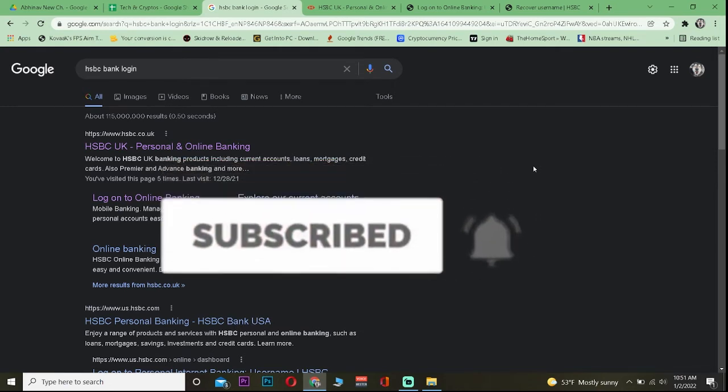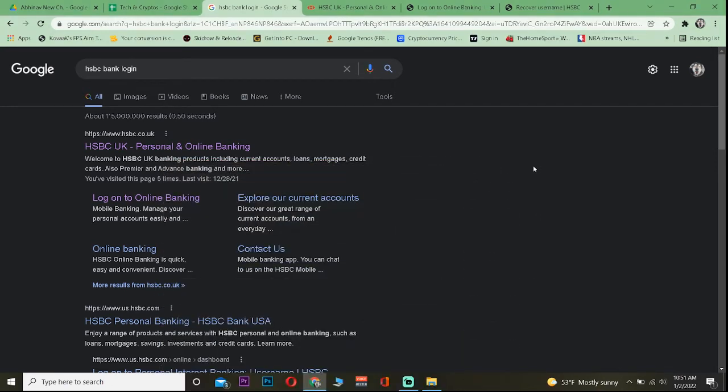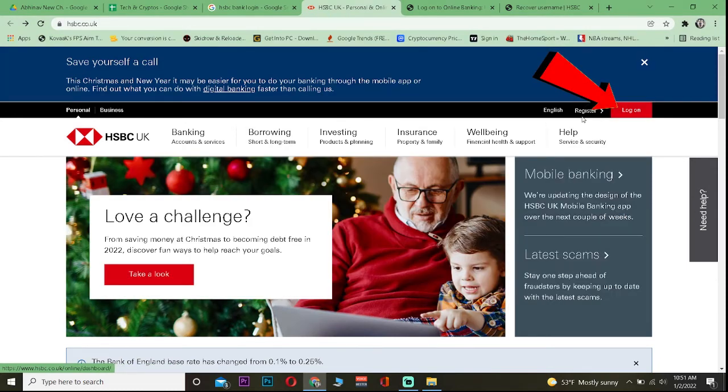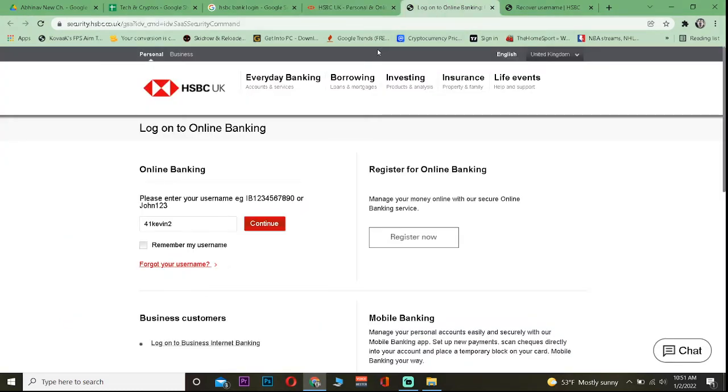And let's move forward. First step, search for HSBC Bank login and click on the first link over here. It'll bring you to this website. Over here, click on log on. It'll bring you to this website after you do that.